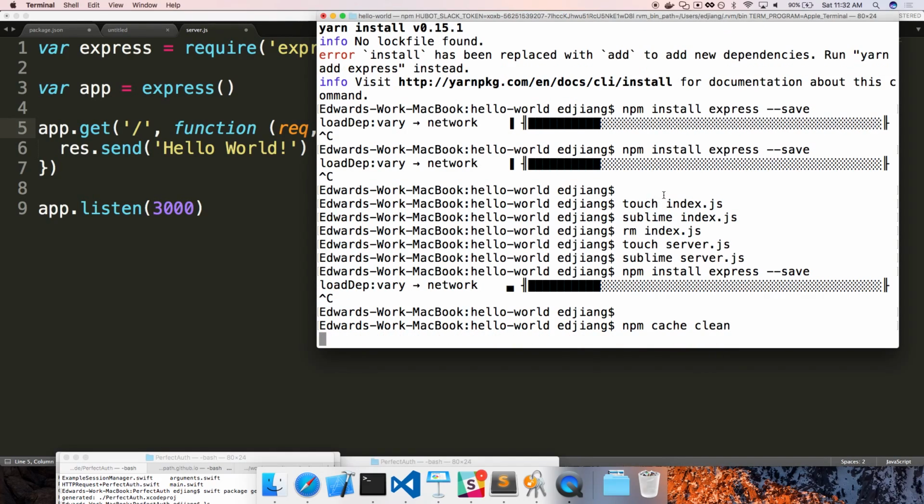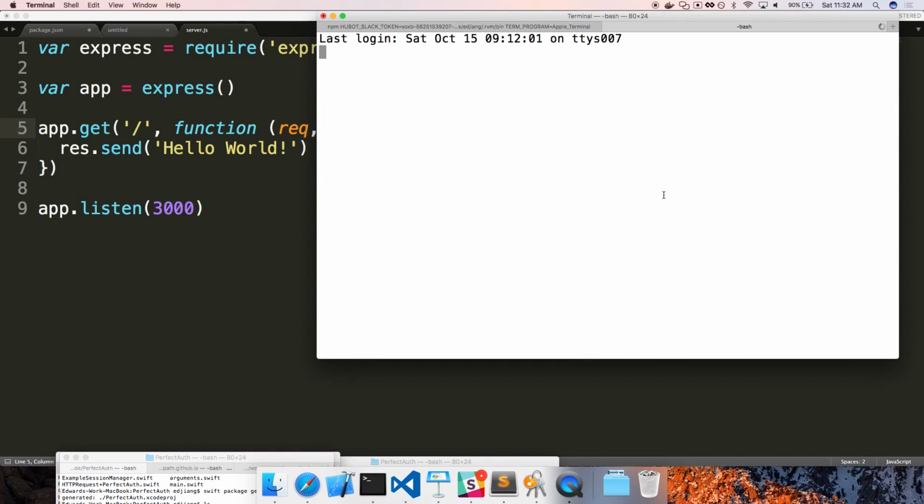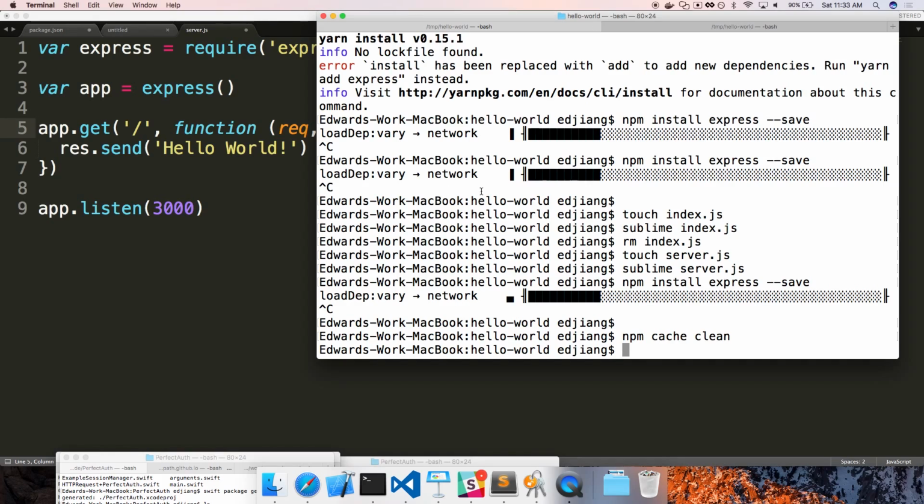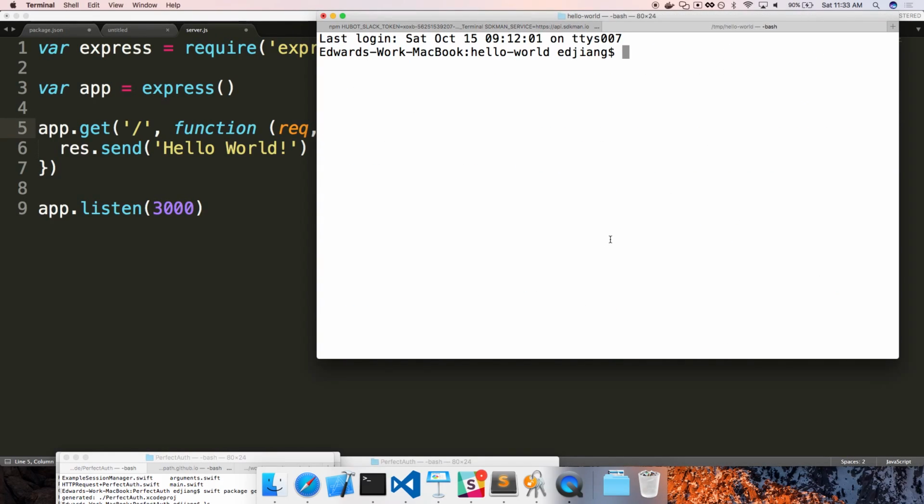So I'm going to see if I can clear my cache with Express. But anyway, what all of you will be able to do, since you're able to install the dependencies, is you'll be able to say node server.js. And that's going to actually start running your server.